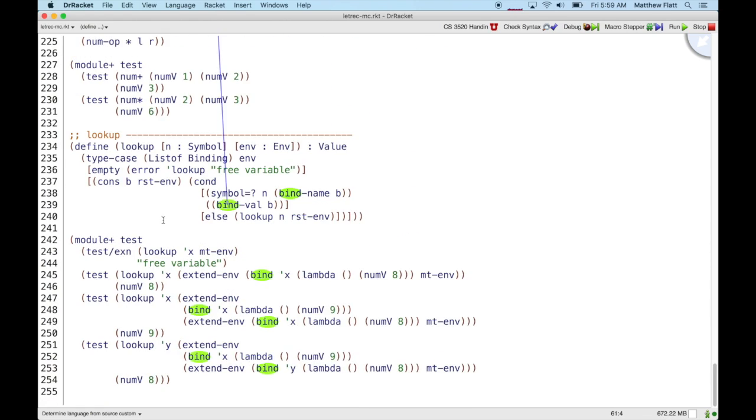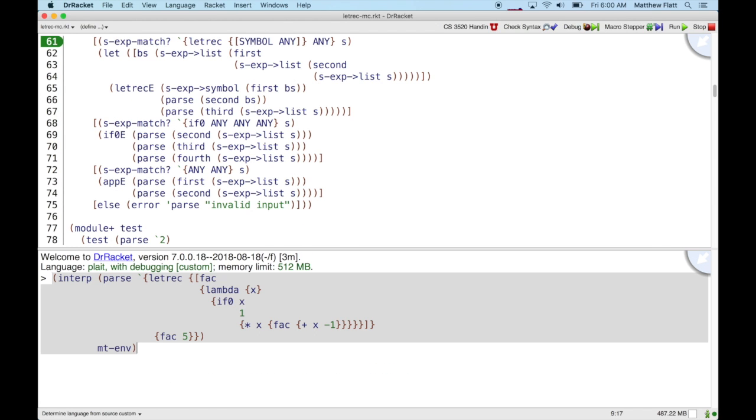And we have some test cases here. And then at the bottom we have that revised lookup that has the extra pair of parens around bind val. You can see the test cases have been updated to wrap a lambda around all of the values in the binding. We can run this factorial example directly.